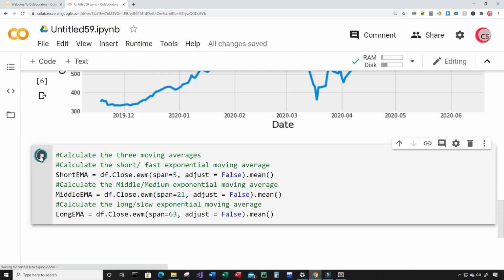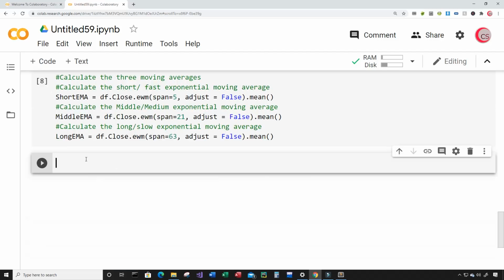I'm going to run it one more time. All right, so it looks like everything was calculated properly here, and there were no errors. So I'm going to create a new cell. And now in this cell, I want to see the close price and these moving averages all together on a chart. So let's go ahead and do that. So we're going to visualize the closing price and the exponential moving averages.